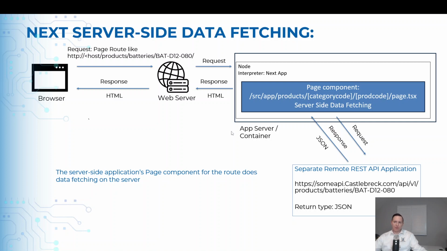Your browser makes a request to the web server. The web server is going to proxy that request to a backend app. In this case, it's a Next.js app with a Node interpreter. It receives that request, and the page component that corresponds to that request says, oh, I need to reach out to the remote API. So it's going to call the Domino REST APIs, and it's going to get back, for example, /product/batteries/BAT-D12080. Or we also have other calls where we expose a Domino view and it gives us a list of all products. So pretty slick.